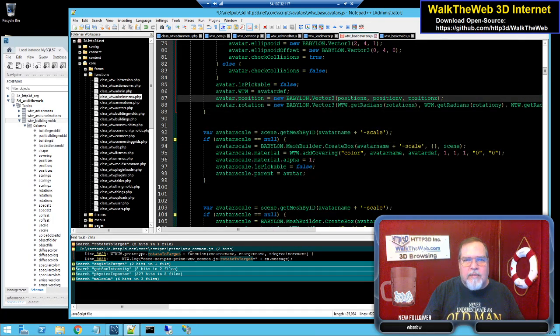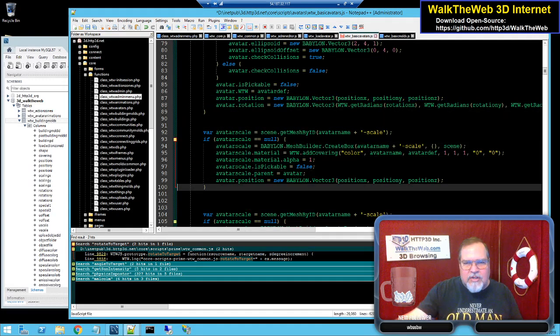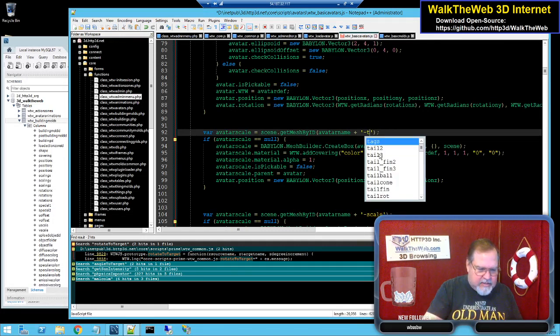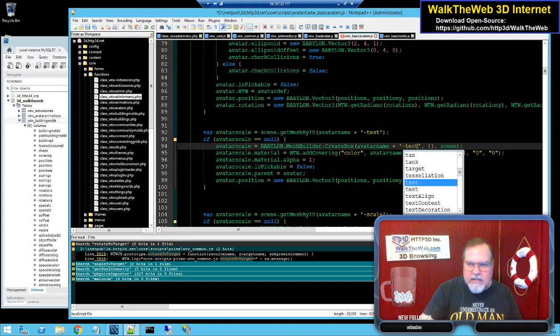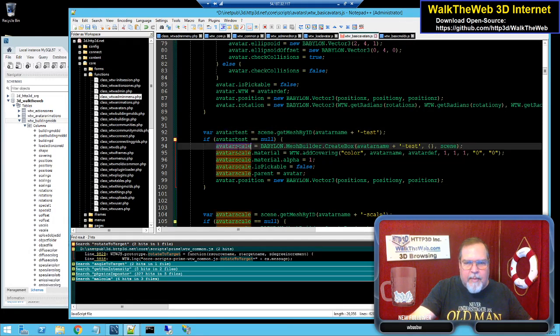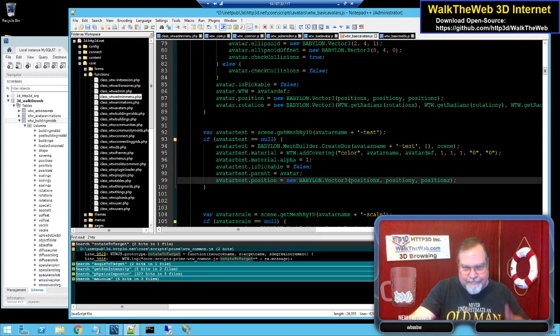But I do want to make sure, see, this is a good way of checking the coordinate system to make sure that we're putting this in the right place. This is going to be test. Make sure we're doing that to test, avatar test. This should end up on the ground level, a box directly in front of our avatar.